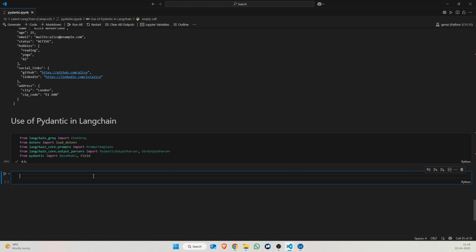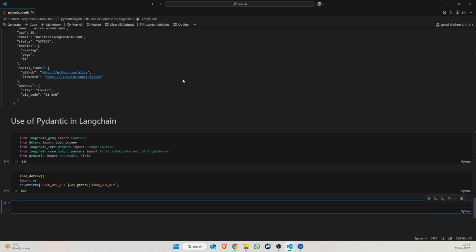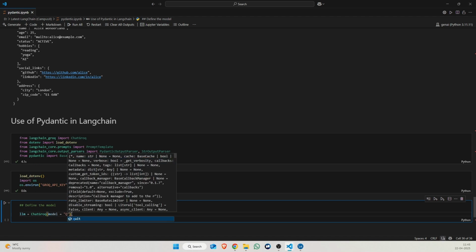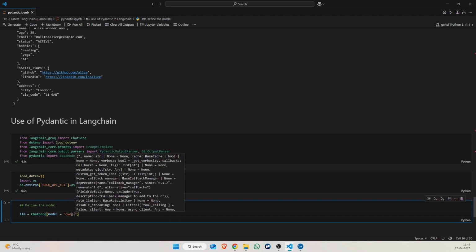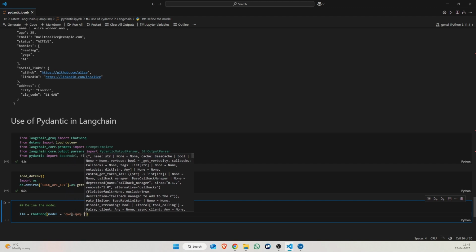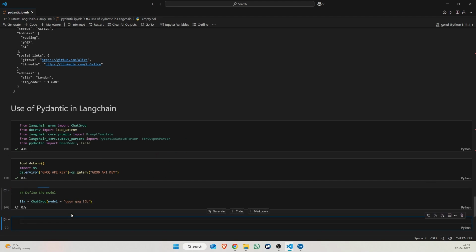So I have imported all my libraries, and let me load my environment variables using load_dotenv, and let me define my model. For that, my LLM is equal to ChatGroq, and inside this the model is equal to the Qwen QwQ 32 billion model. I will import. And now I will create a class Person which inherits BaseModel, which takes name, age, and city.